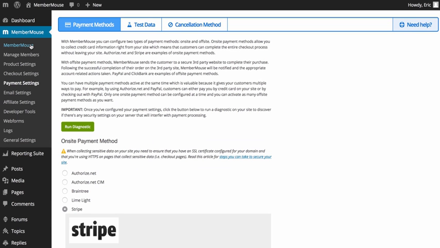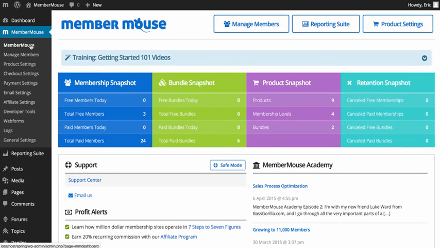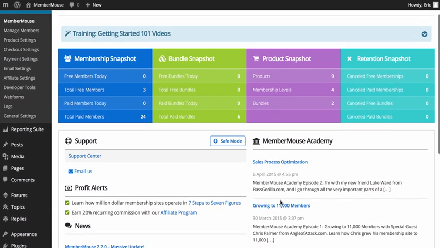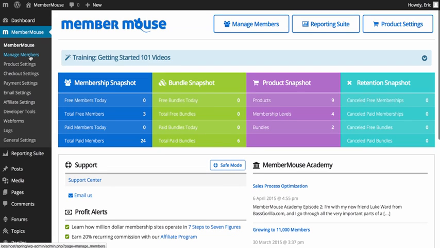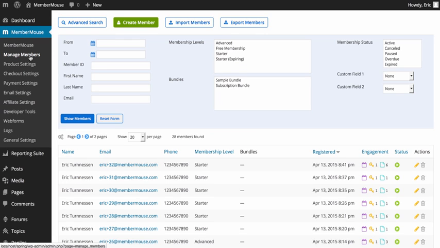All right, with that said, let's just quickly run through some of the main sections of the MemberMouse plugin. Here's the dashboard. You have some snapshots of things going on. You have your training videos, some quick links, support links, and links to the MemberMouse Academy episodes and news from MemberMouse. Next, we have the Manage Members screen. This is probably where you're going to be spending a lot of time. This is where we provide you with all the tools you need to manage your members and handle a lot of those customer support requests that come through.